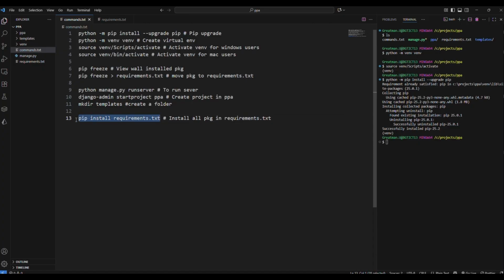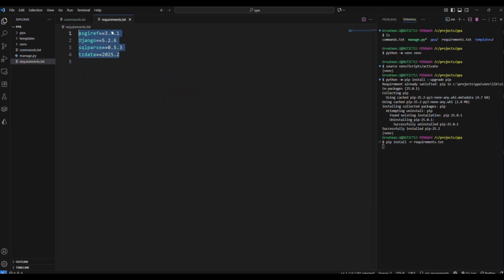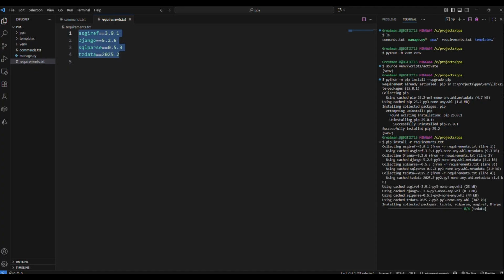Once that is done, we'll take a break. Let's see that Django runs. Then we'll stop there and continue after the break. So it's now installing for us. ASGI came first with Django, with the SQL parse, with the task data. And all this is stored inside of this venv folder, I remember. Okay, so that is done.